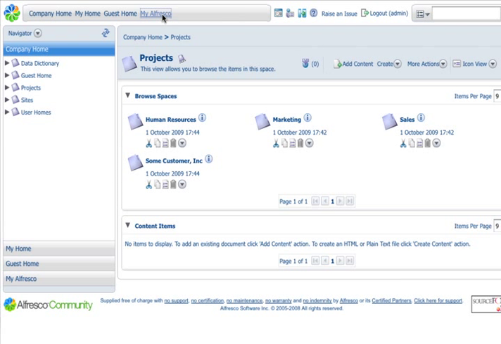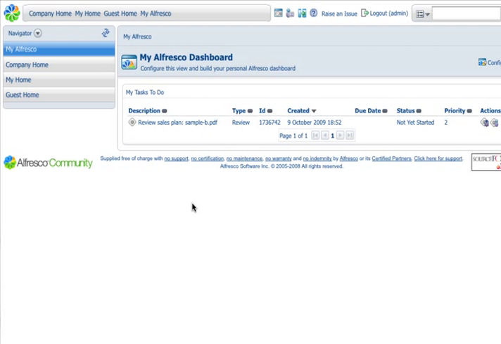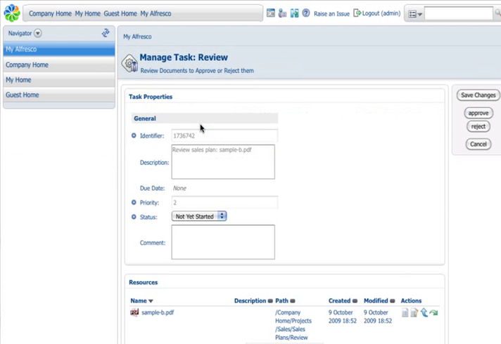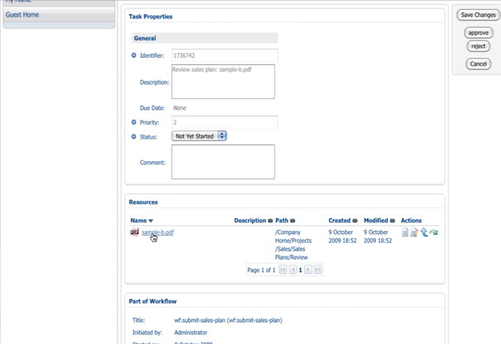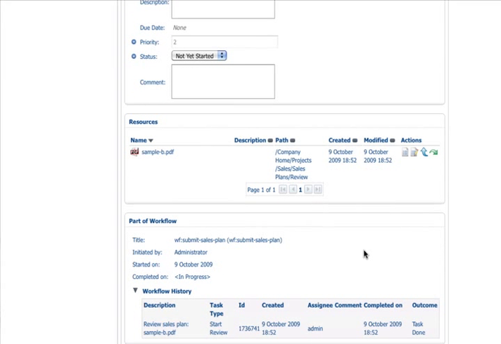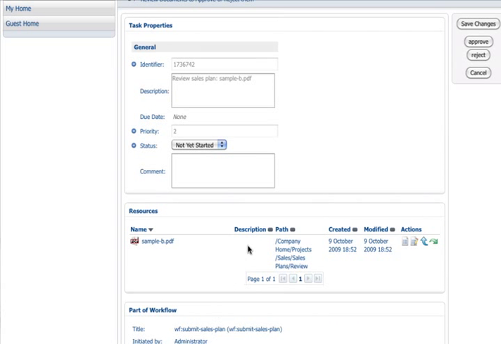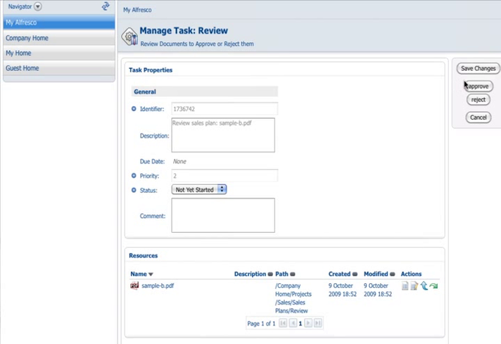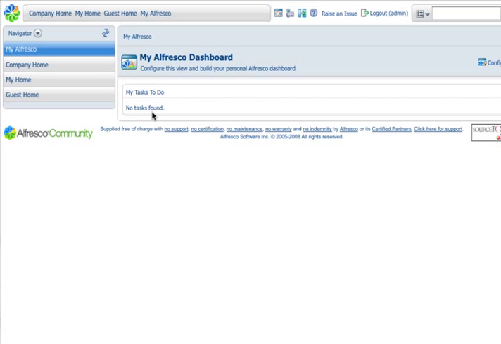This is the Alfresco web client. If I go look at my Alfresco dashboard, I can see, oh, okay, I need to review this sales plan. Somebody has submitted this for me to review. I can click on this. I can launch the sales plan and look at it. I could look at its properties. I could look at the workflow history to see who has looked at this and what actions they've taken. But let's just keep it simple and do an approve. I'll click approve. That's the last task I have, and I'm done.